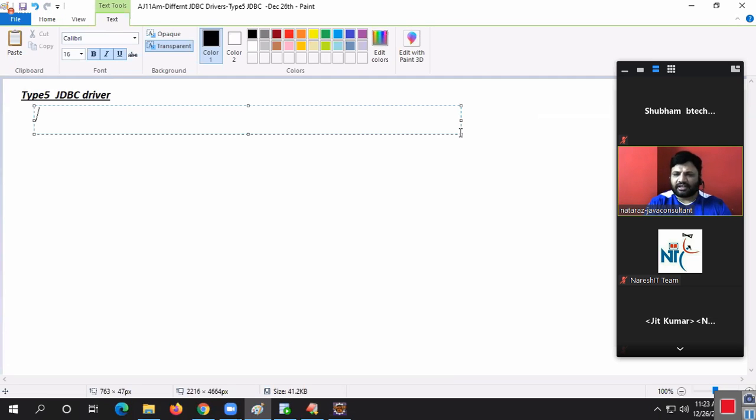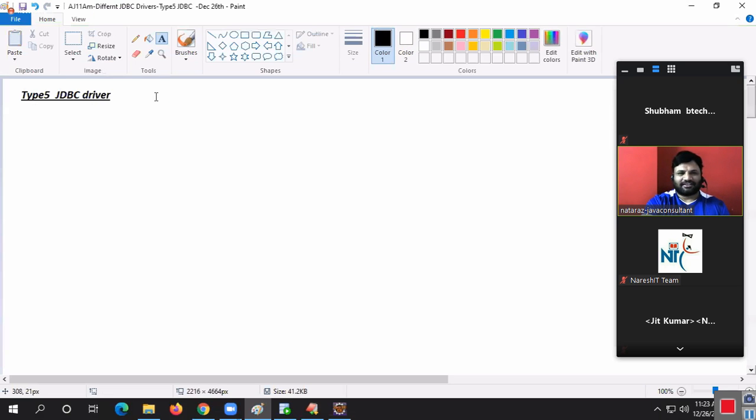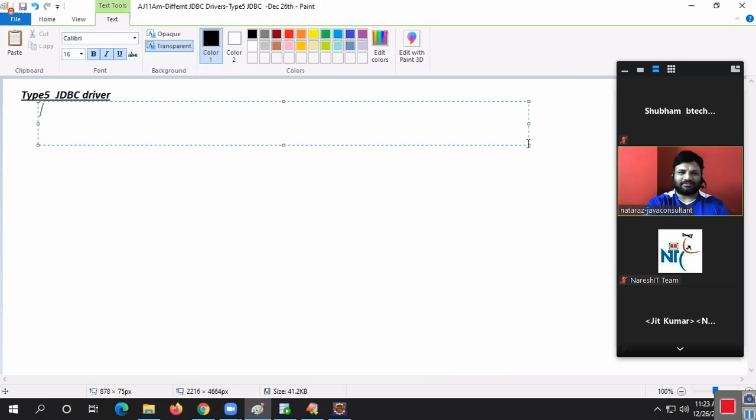MS Access database downloading. MS Access is part of MS Office. You might have installed MS Office, MS Word, MS Excel, right? Installed or not? MS Access is part of MS Office. Come on, these are computer basics.